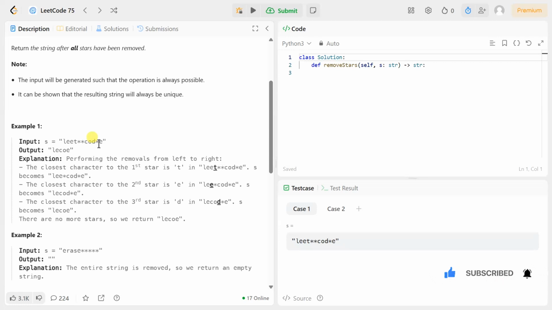We are going to follow a step-by-step plan. First step should be to initialize an empty stack, and second, we will traverse the string S character by character. And third step is, if the character is not a star, then we will push it into the stack, and if the character is a star, we will pop the character from the stack, that is remove the last valid character, and after the traversal we will join the stack to form the final string.